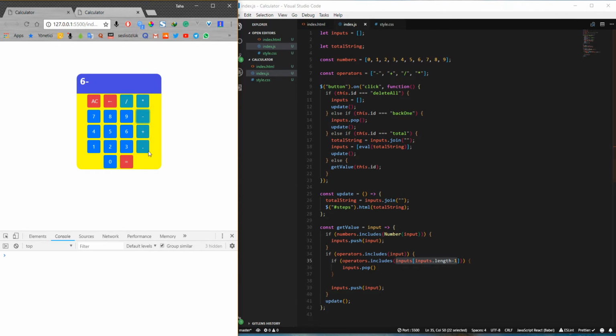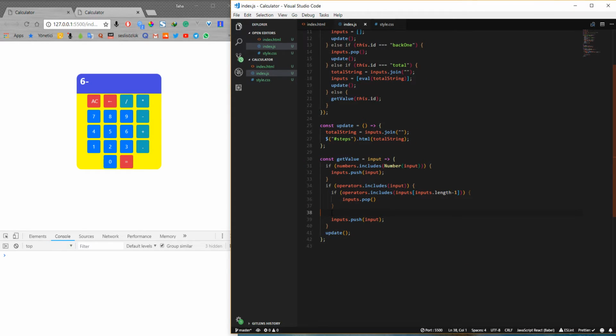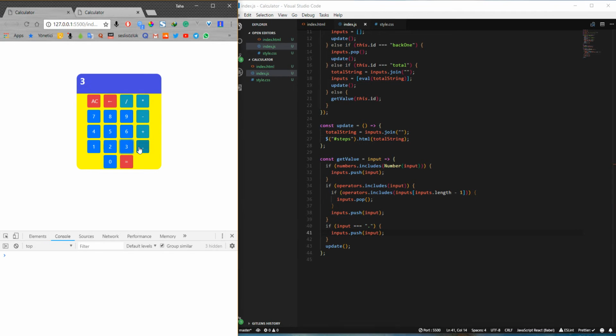The next step is we don't have anything for dot, so let's do it also. If the input is dot, then also push. Oh, this if statement should be outside, yes, right now it's okay, outside, this is another if statement. So right now if I press this one, it works fine, everything is okay. Let's try this one. Yeah, this one also works fine.